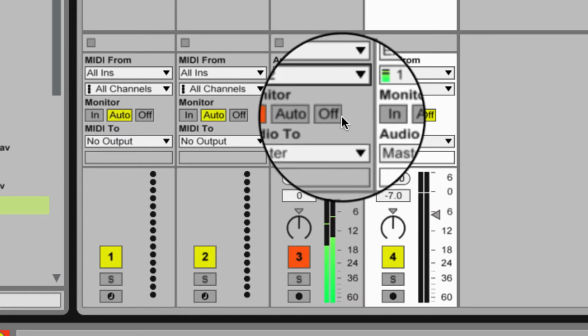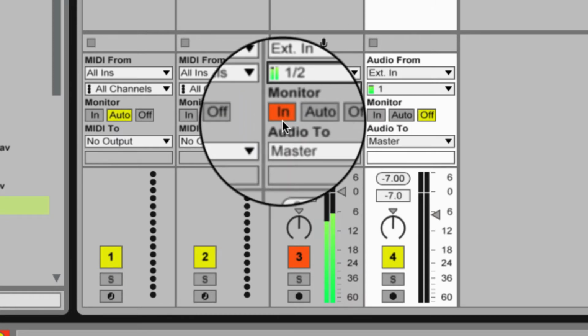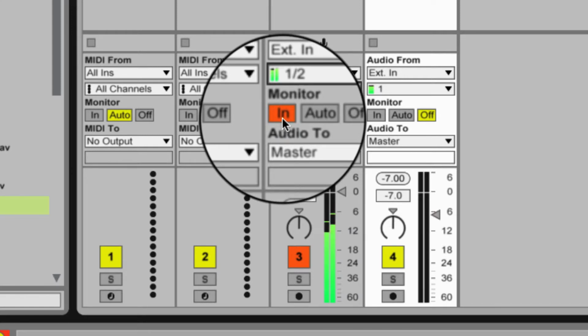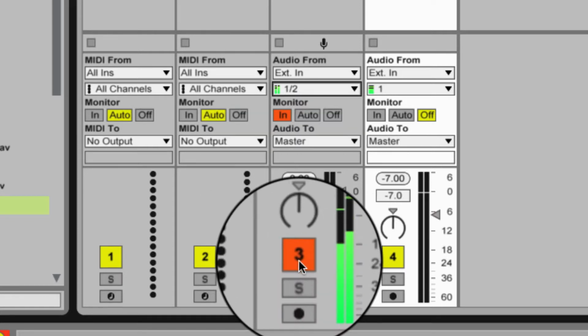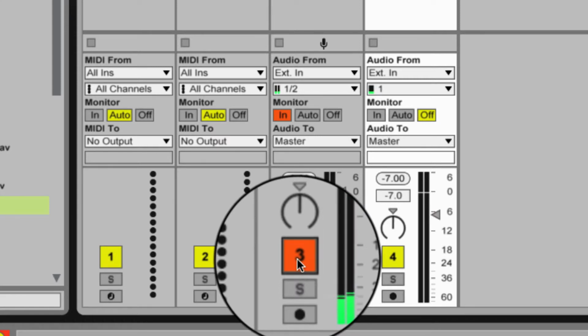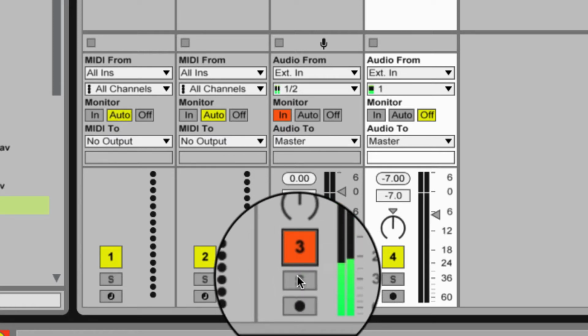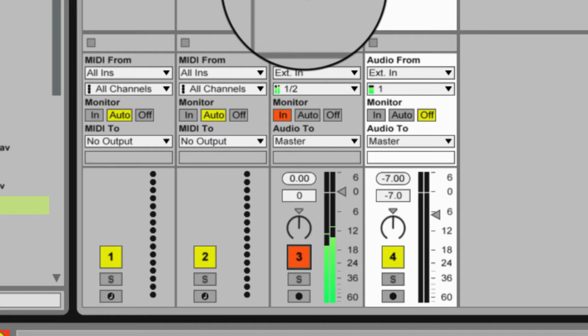These are the monitoring buttons, and anytime you're doing an input to the system, you'll want to set this to in. And as you can see, it turns this reddish color, and it still functions as a mute button, but it turns that color when you've got it set to the input. This is the solo down here, which means that you can click on this and it will only play this track, whatever's on this track.